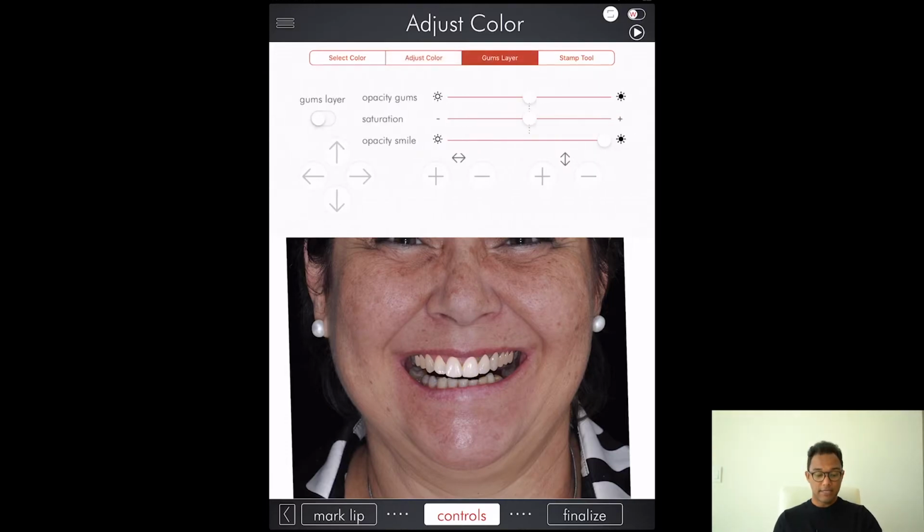We can add gum layer. So let's say you want to simulate a procedure where you want to do some periodontal procedure. You can add a gum layer into your simulation. And look at that. It looks amazing.